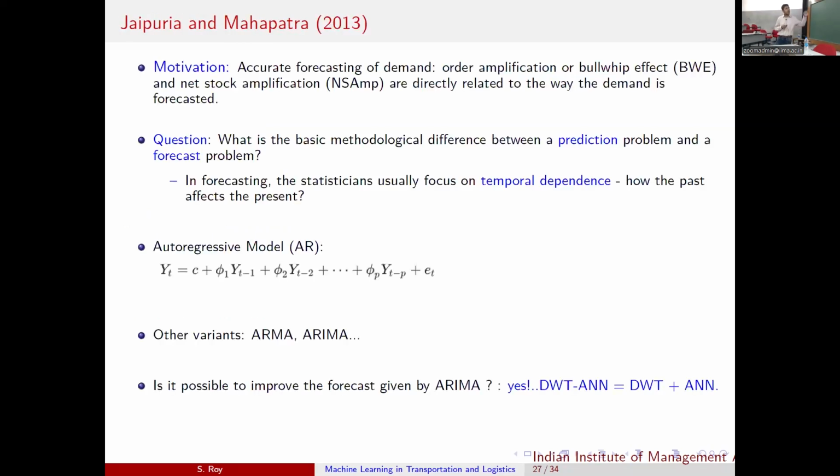Now, before going to that paper, the Jaipuria and Mahapatra paper, 2013, I would like to focus on the second bullet point. The question: what is the basic methodological difference between a prediction and a forecast problem? See, in case of arrival time prediction, we had some x and we had one y, right? We were predicting y based on x. But in case of forecasting problem, usually the idea is a bit different. If you want to forecast something, that comes the temporal dependence. You have some past data on y, and you want to forecast the future y, right? So that's the basic difference.